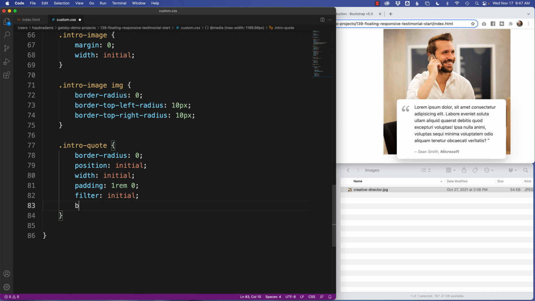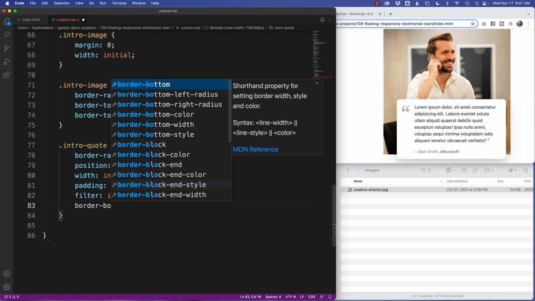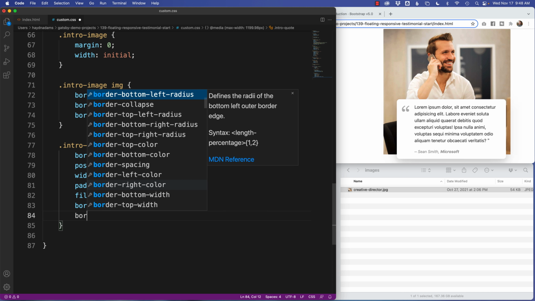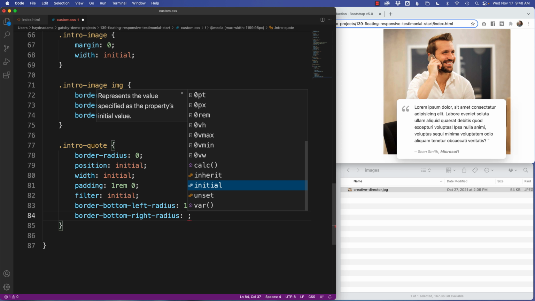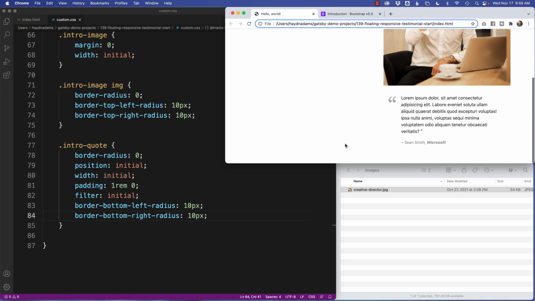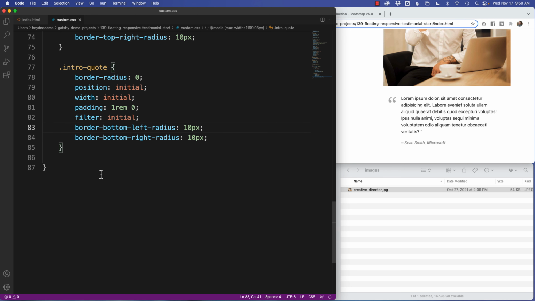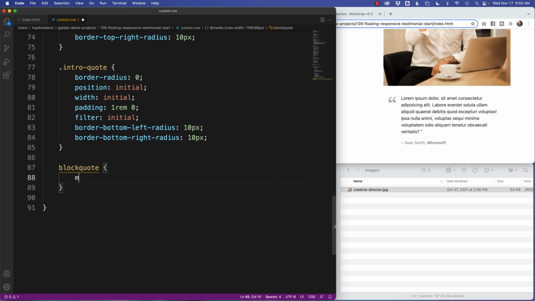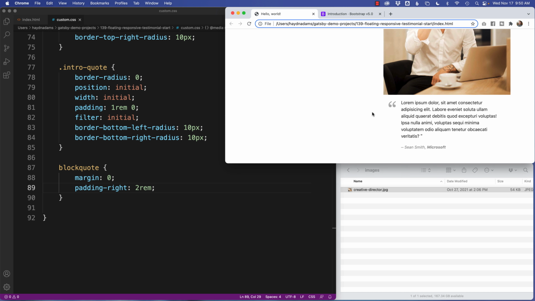And in here, the border bottom has to show up. So the border-bottom-left-radius will go first at 10 pixels, and the border-bottom-right-radius will go next at 10 pixels. Now when I save this, that'll show up right down here. I just want to make a little more adjustment to the block quote. So right after the intro quote, I'm going to say blockquote. I'm going to take off the margin, say margin 0, and padding-right will become 2rem, just to make sure it's going to hold. And so far, that's looking really good.